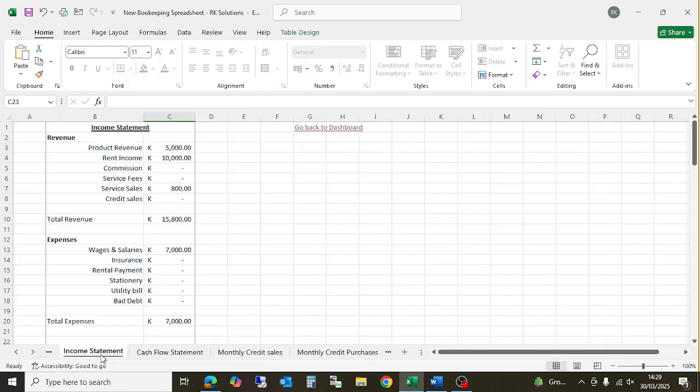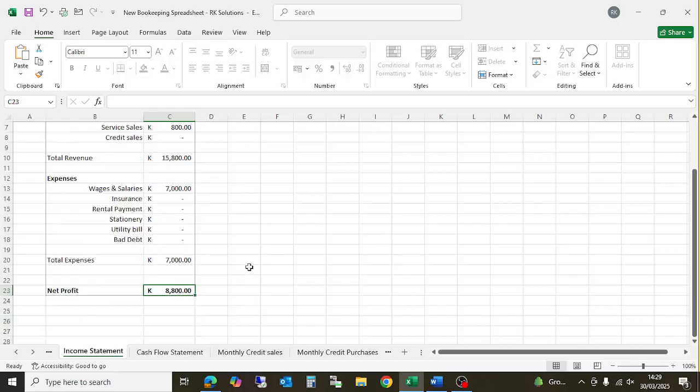So, what does the income statement part do? It shows the total revenue and expenses. It calculates net profit and loss. It also helps in assessing the business's profit, to show you if your business is making a profit or making a loss.